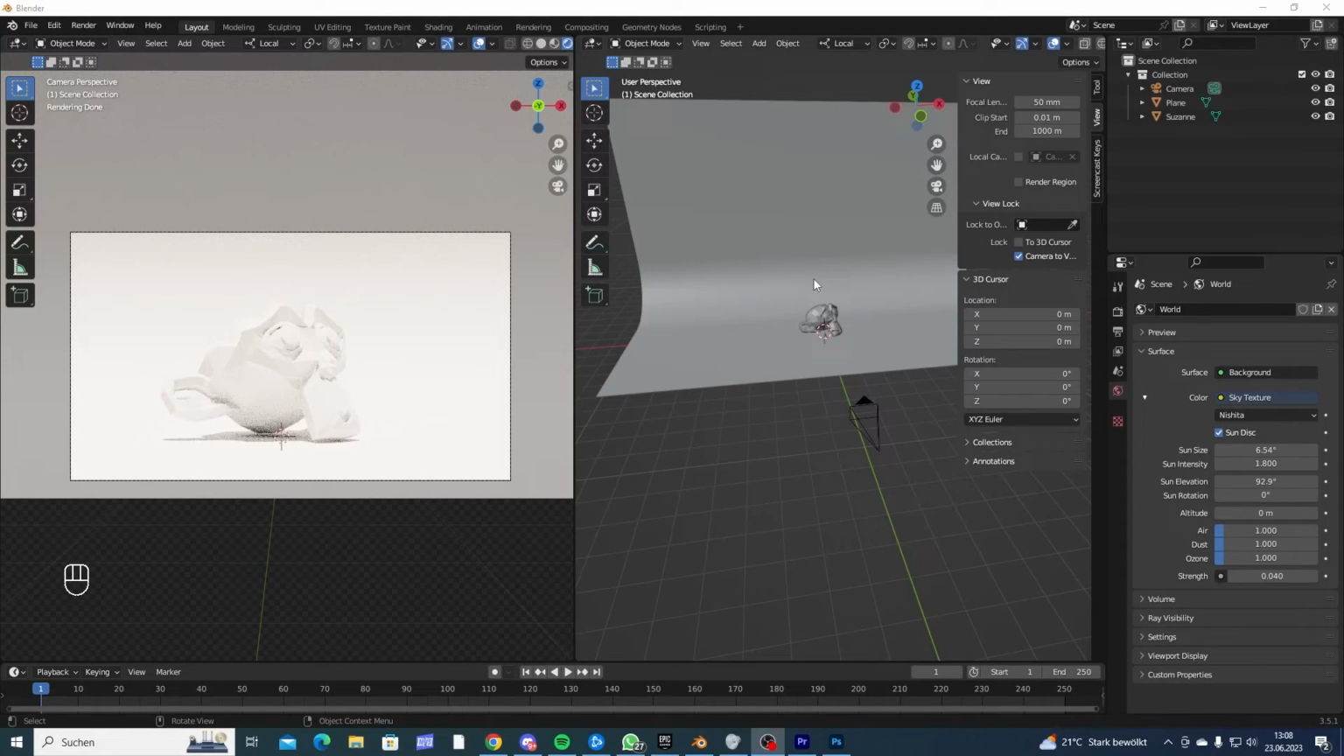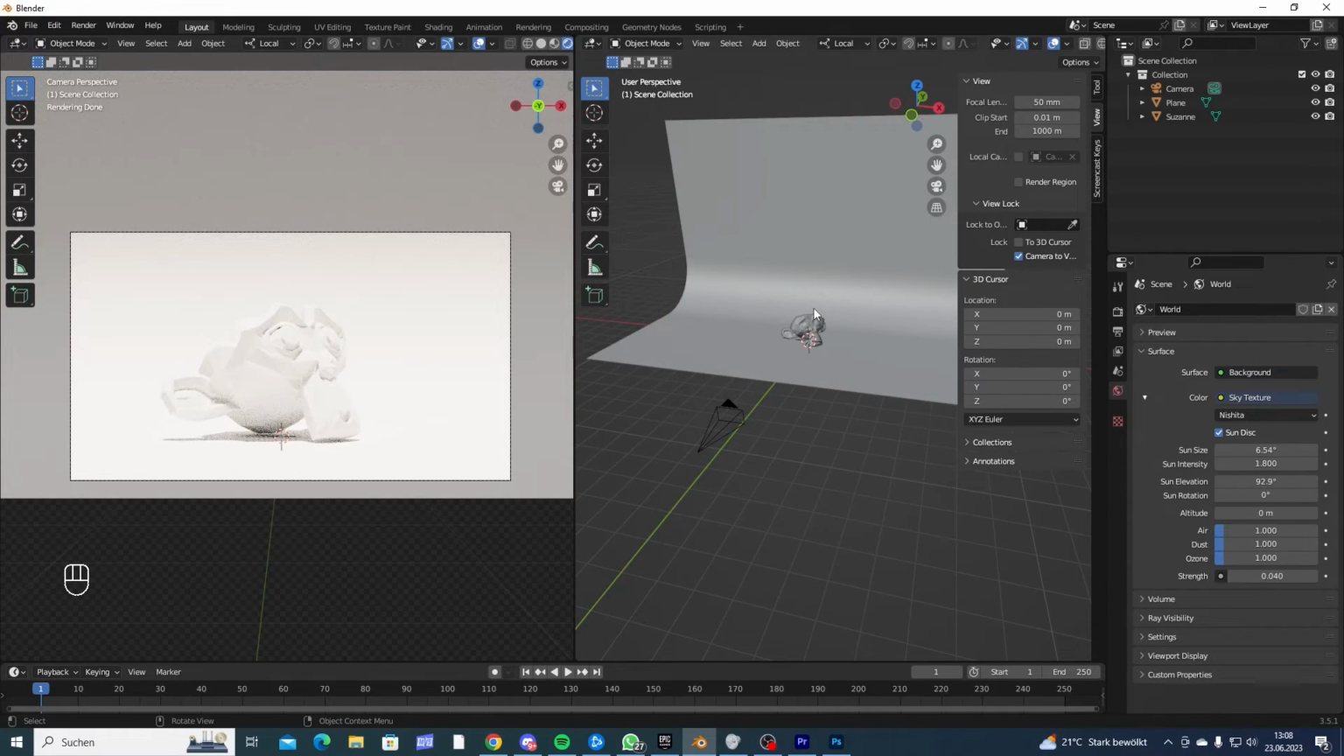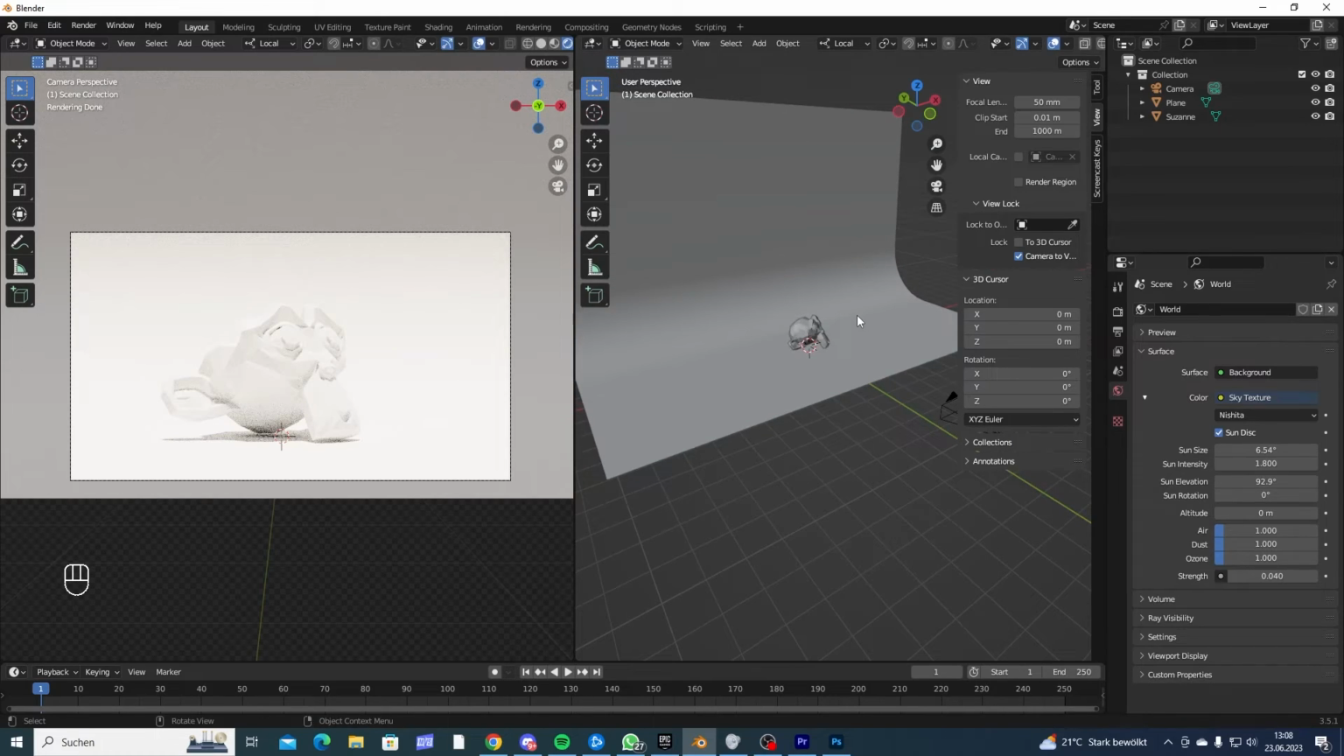We will talk about lighting, how to improve your lighting, especially if you are a beginner. This will be pretty useful, I think. I learned this in a Domestika course.